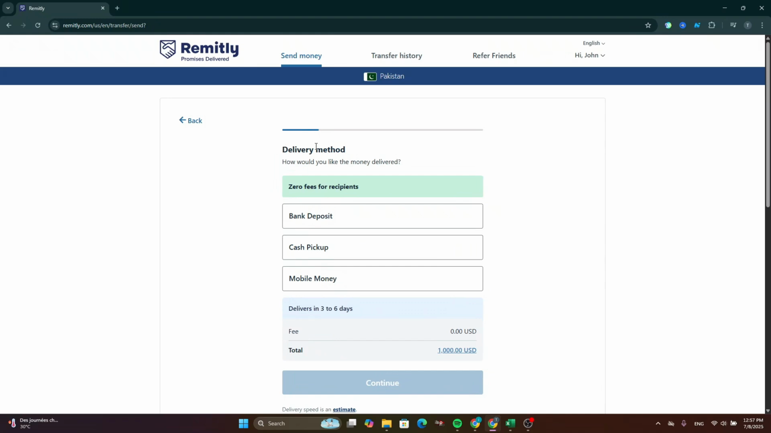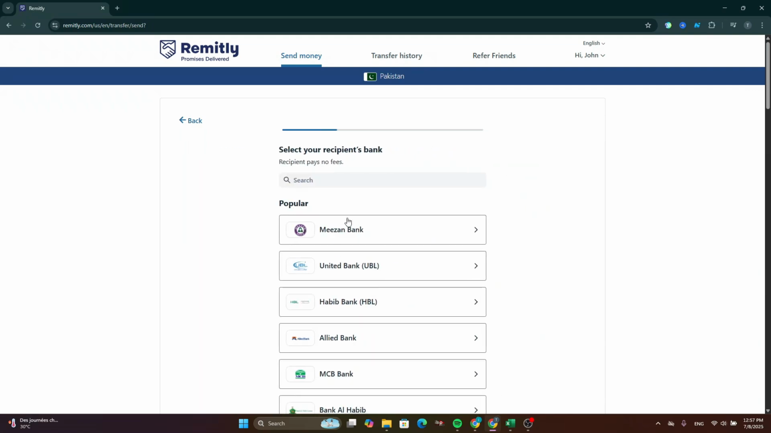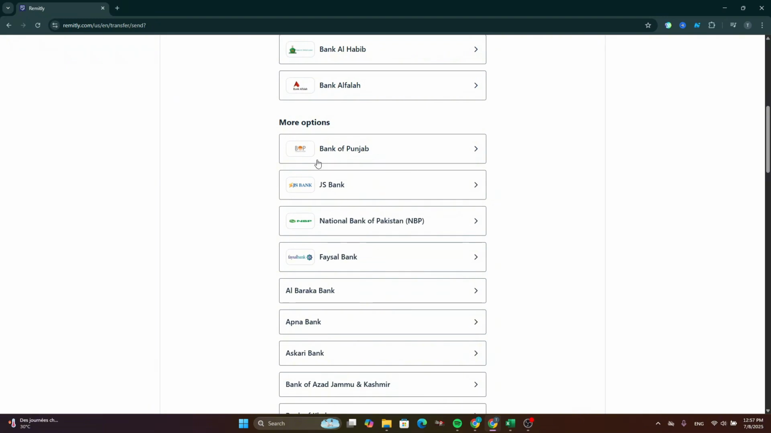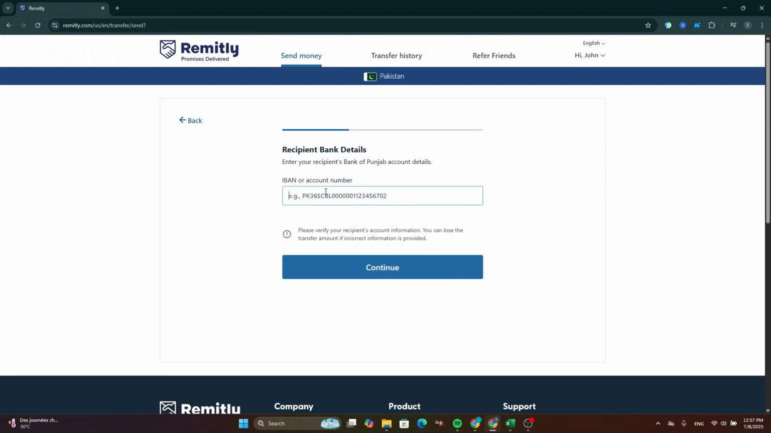Now, delivery method: select the delivery method if you want cash pickup or mobile money or bank deposit. Now, if you select the bank deposit, as you can see, click on Continue. You need to select the recipient bank, for example, Bank of Punjab. And as you can see here, you need to enter the Bank of Punjab account number and click on Continue.